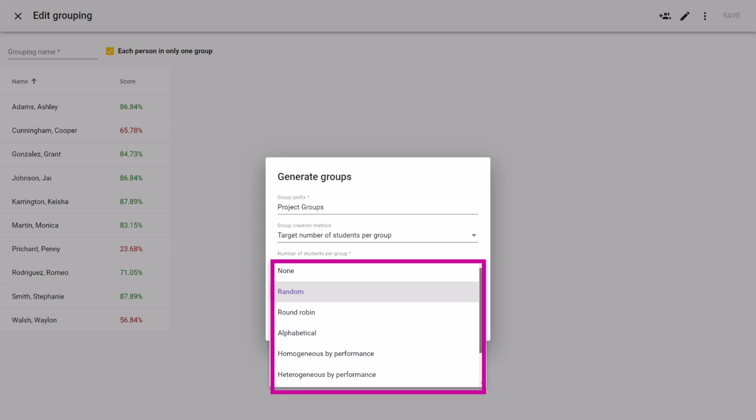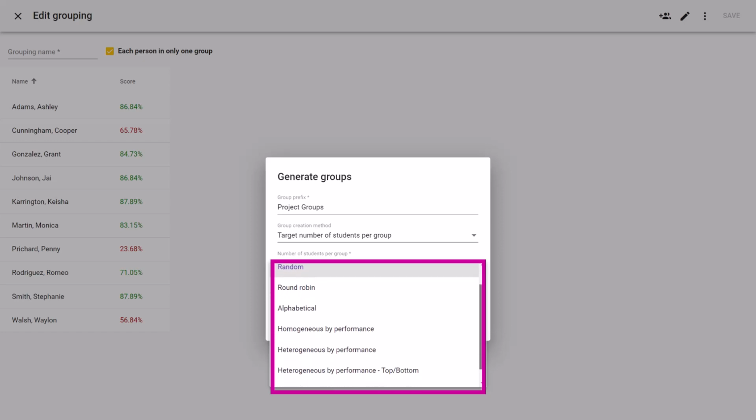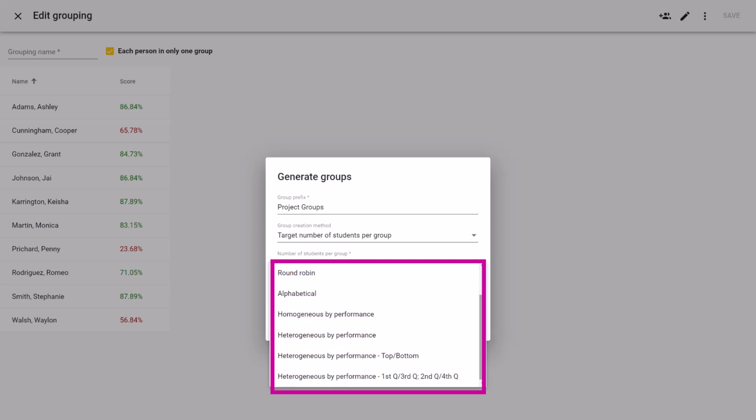Round Robin, which assigns the first student in the list to the first group, the second student to the second group, and so on. If there are only 3 groups, the 4th student is assigned to the first group, the 5th student to the second group, and so on.